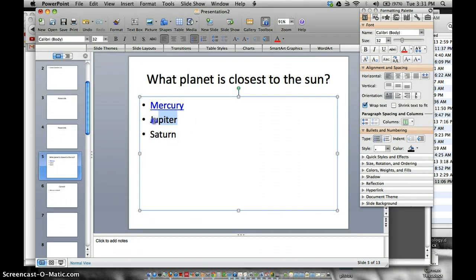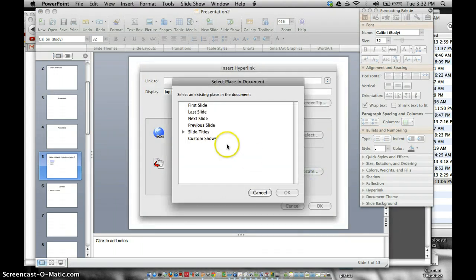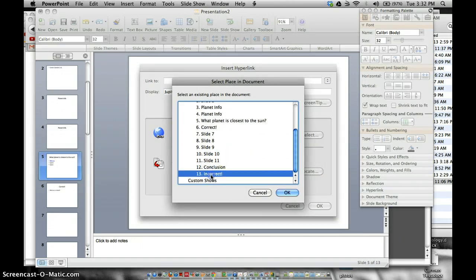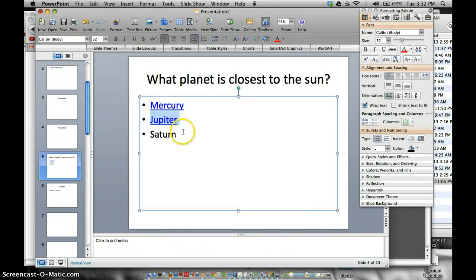But what if they chose Jupiter or Saturn? Well, I do the same thing. Jupiter, I insert a hyperlink. I want it to go somewhere in my document, and the anchor should be, but where do I want it to go this time? I want it to go all the way down to the incorrect slide. And I would do that same thing for Saturn.